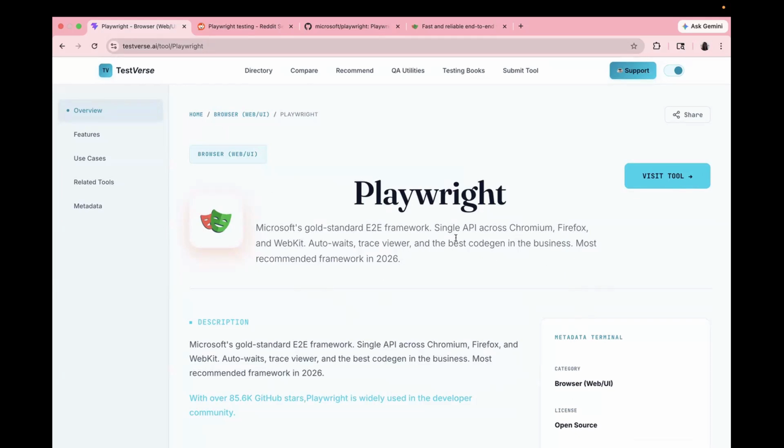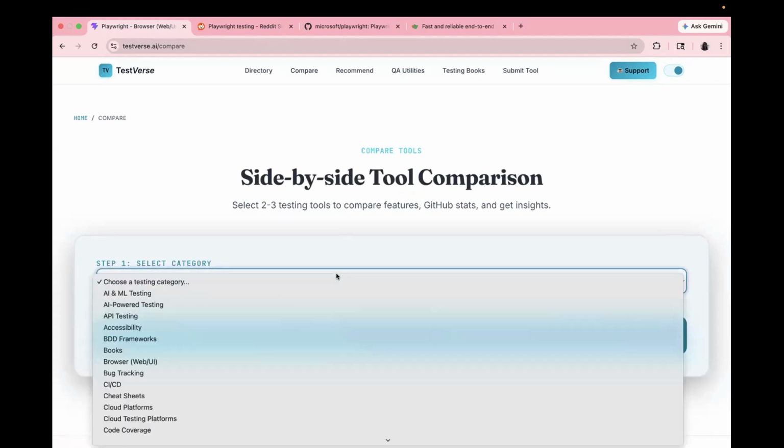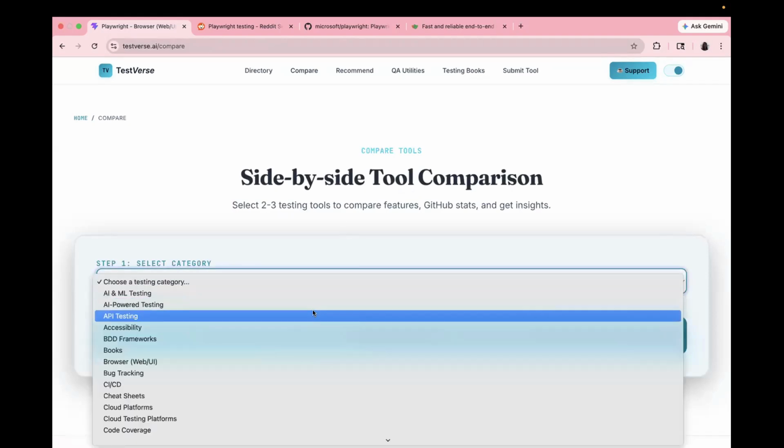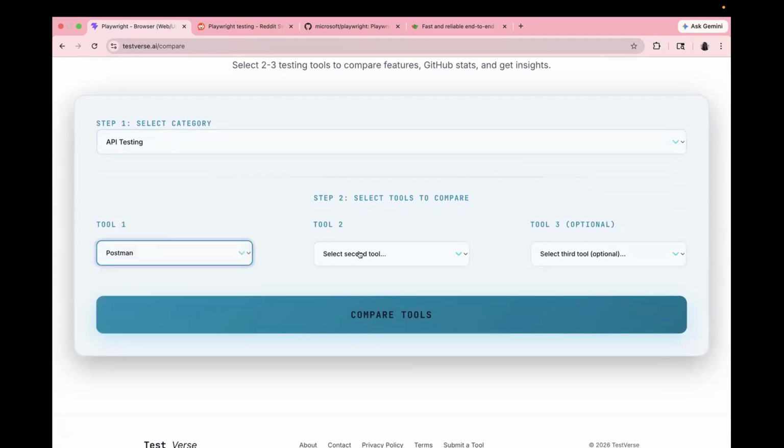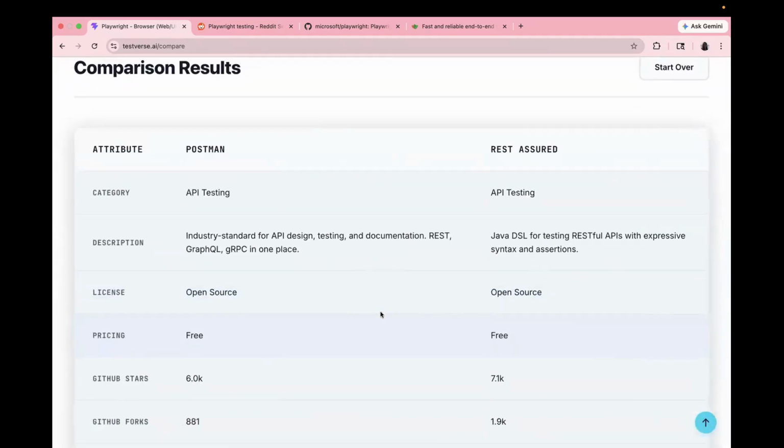Now let's also check the section for compare. So in this, what happens? You select a category. For example, I'm going to select API testing. Under that, you can also choose multiple tools which you want to compare. For example, I want to compare Postman with, let's say, RestAssured. So just click on compare tools and it will give you the comparison results.